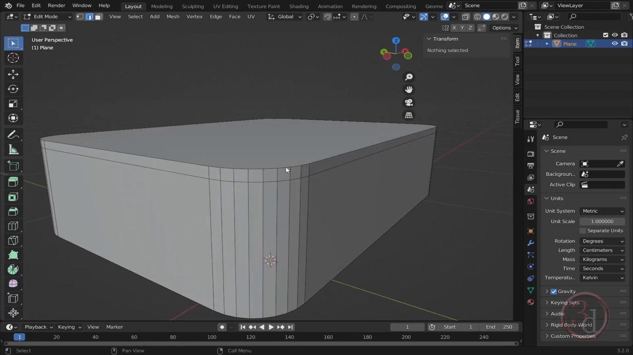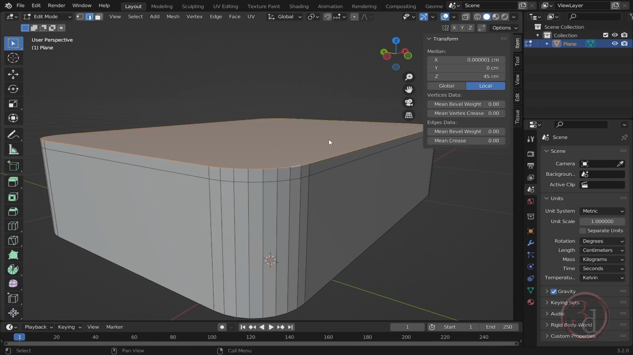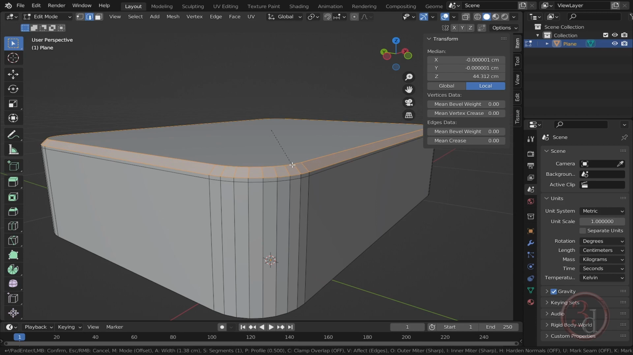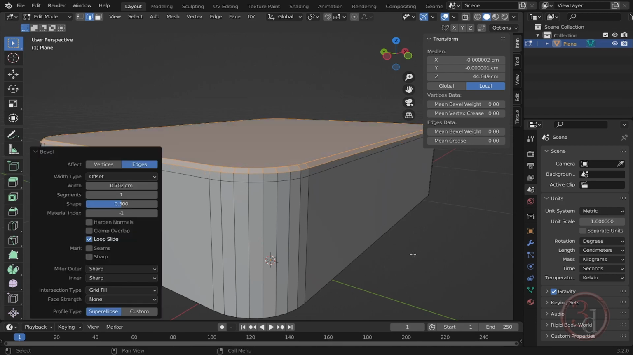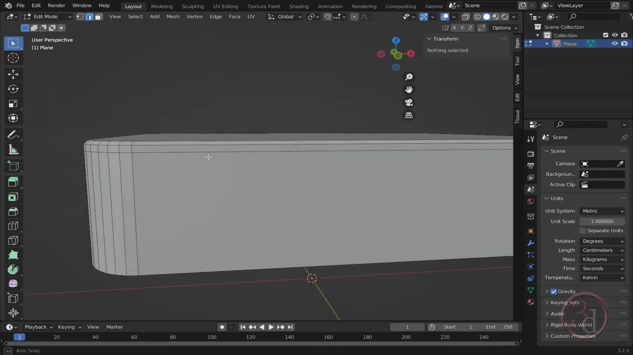Now this face over here, if I Alt click, it will select the face, even though I am in edge mode. So I will bevel it, Control B, and I can use my mouse wheel to reduce the number of segments. I want 0 segments. So maybe just about here, and that's good.